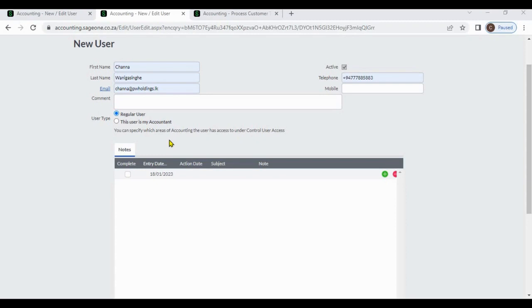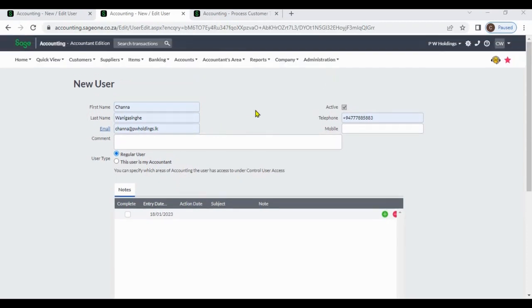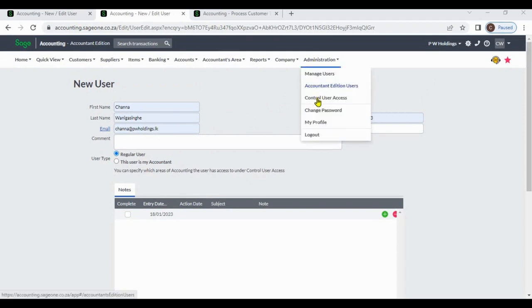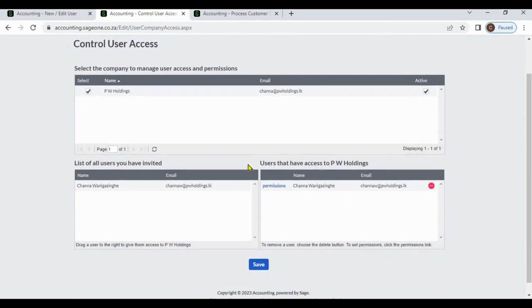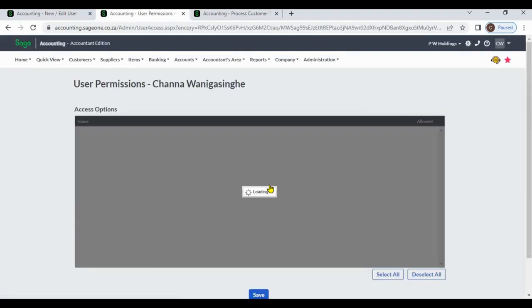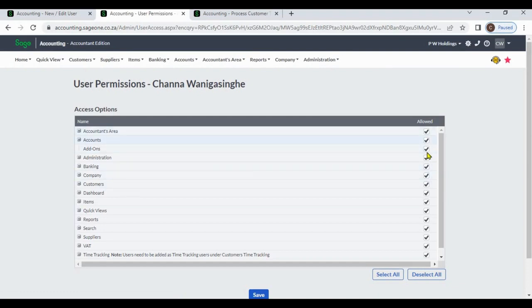You can specify which areas of software the user has access to under Control User Access. From Control User Access, you can change user access rights. Select Permissions. By checking and unchecking, you can allow access options.